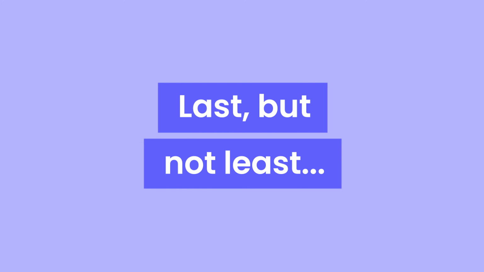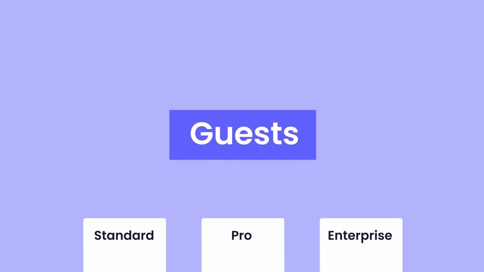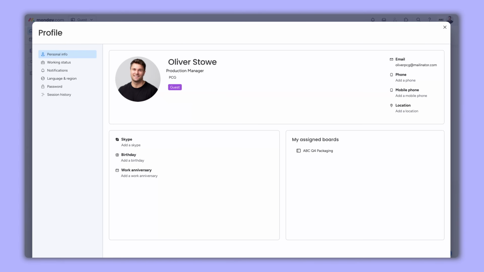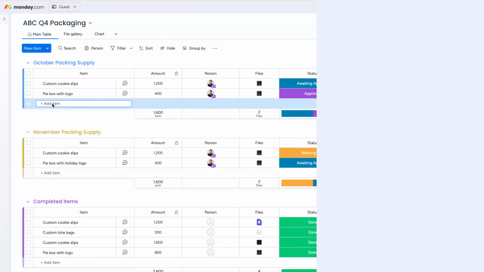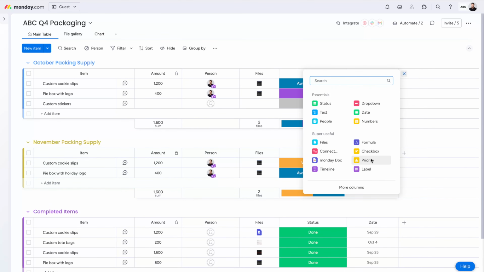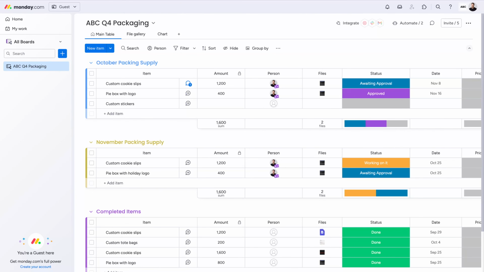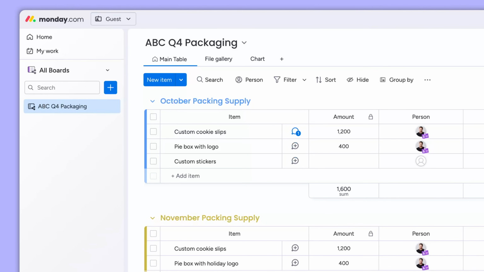Last but not least, for standard, pro, and enterprise accounts, we have guests. Amber works with a packaging supplier and has added her point of contact, Oliver, to her account as a guest on a shareable board. As a guest, Oliver can create items, edit and add columns, leave comments in the update section, and more. Because we know how important it is to keep things secure, guests can't see any information outside of the shareable boards they're invited to.